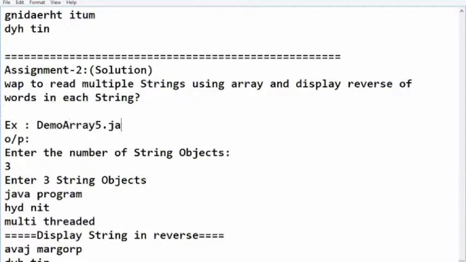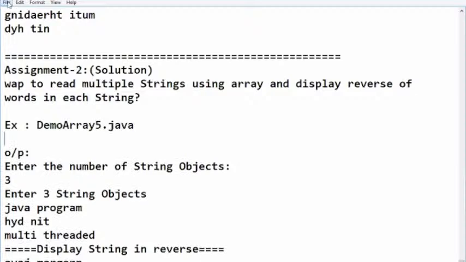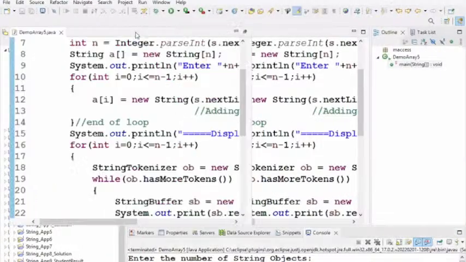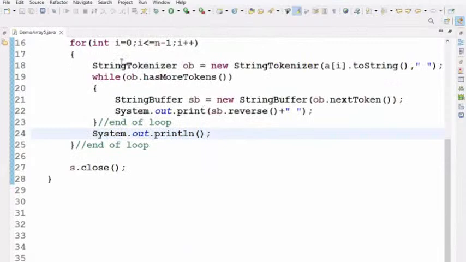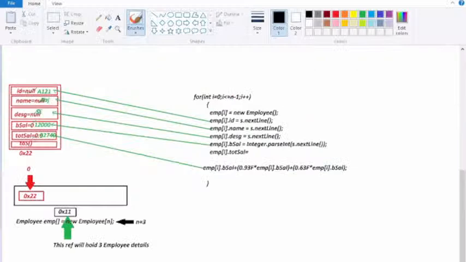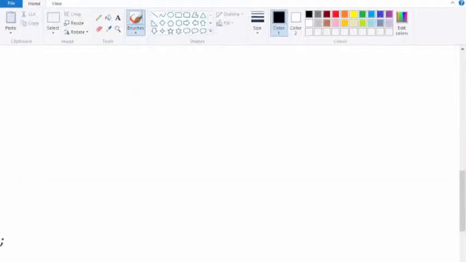Demo array 5 dot Java. So see the logic once. Sir, 5 strings are there. Sorry, 3 strings are there. Imagine it. The array is holding 3 strings.